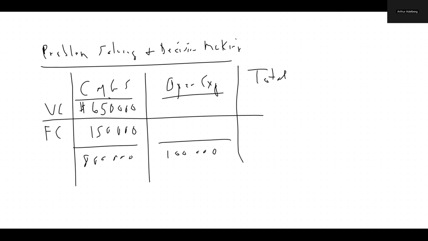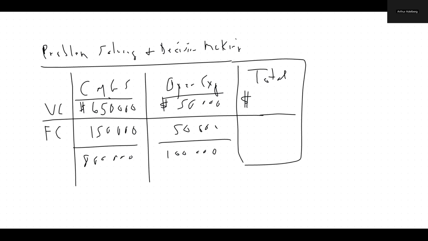So I'm going to look up every single item that makes up the 100,000 of operating expenses. And I'm going to find that 50,000 is variable operating expense and 50,000 is fixed operating expense. So now, as a managerial accountant, I know that my total variable cost is 650 plus 50, 700,000. And my total fixed cost is 200,000.